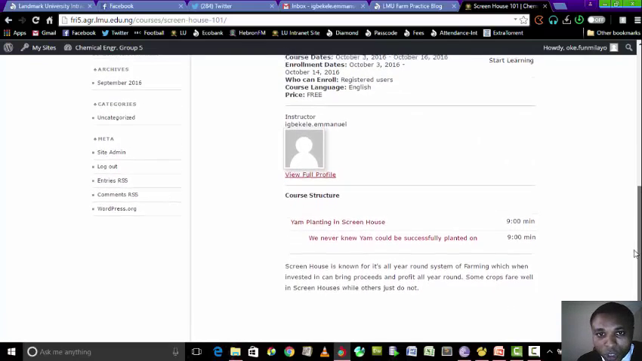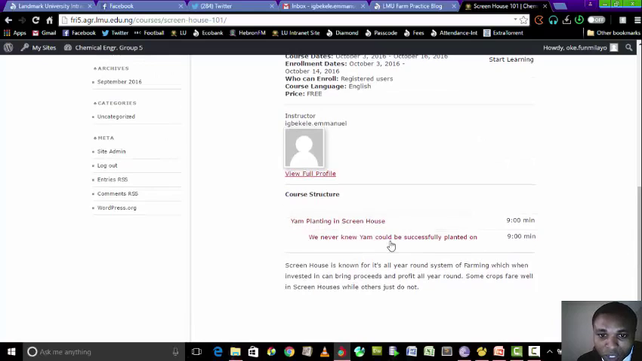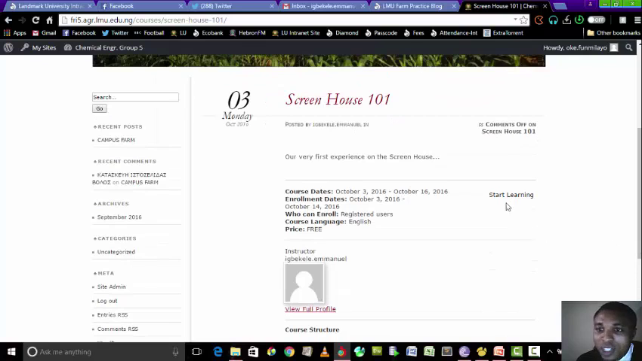Okay, this is the course structure also. You can see them: Yam planting and Screenhouse. We never knew yam could be successfully planted. Screenhouse is known for its all year round. Those are just the descriptions for courses. So you can start learning.